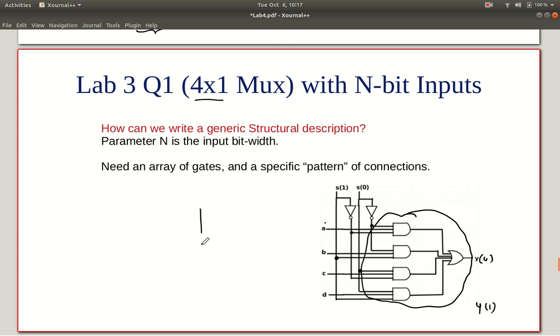So effectively what we have is a 4 input mux with inputs A, B, C, D, each of size n, and an output Y also of size n, and 2-bit select line. If the select line is 0, 0, then A is connected to Y. If 0, 1, B is connected to Y, and so on. So we are building a structural description of this mux by instantiating an array of these gates. So let's see how we can do that.